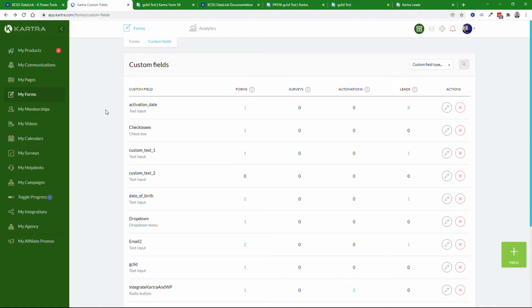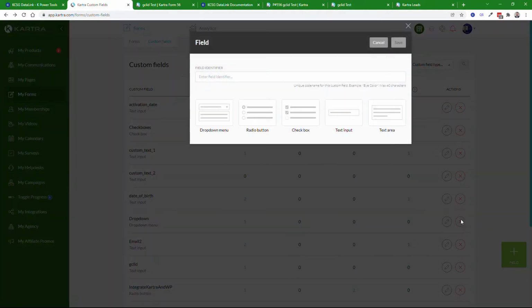First of all, you'll need to have custom fields in the lead profiles to store the query parameters from the URL that you're going to be storing in the lead profiles. To do this, you can go to the My Forms section. Under Forms, you can create the custom fields in the Custom Fields section. You can click on Plus Field.